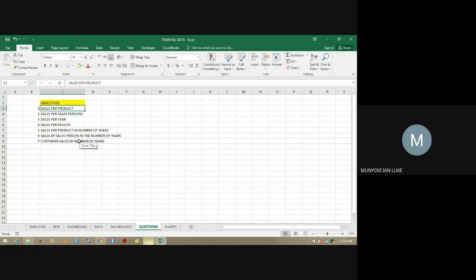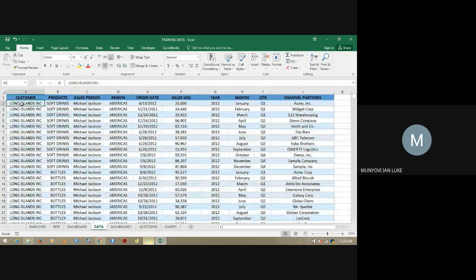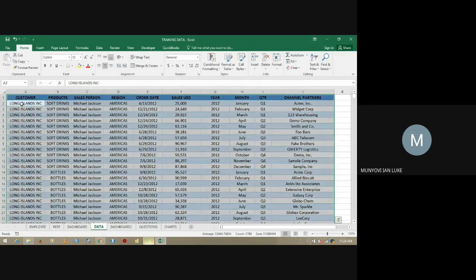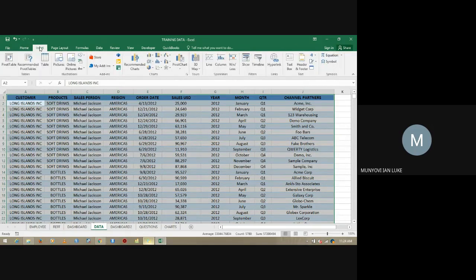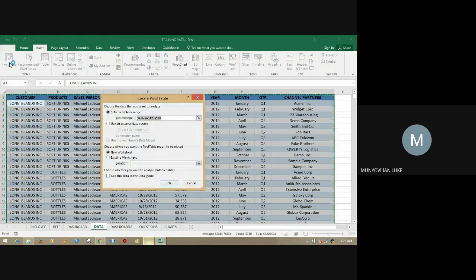So go to your worksheet called data. Select all by pressing Ctrl A. Then go to Insert. Then click on pivot table. A window will appear. In this window, just click OK.